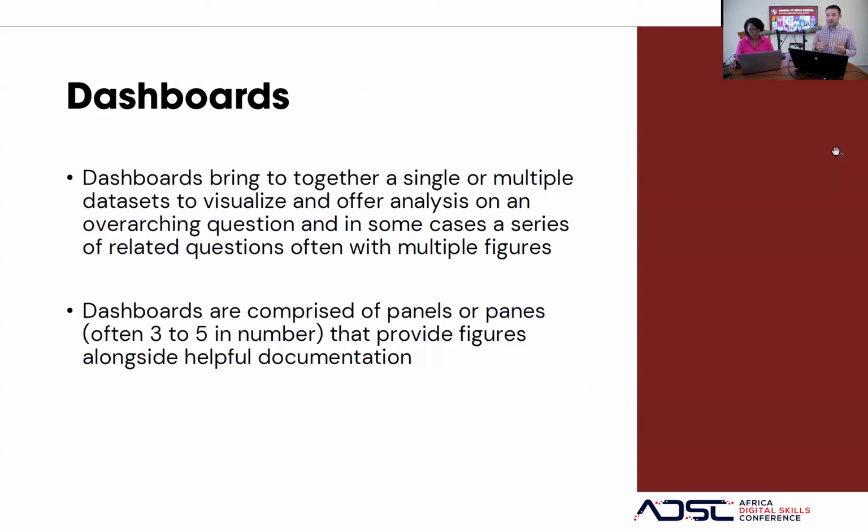And the term dashboard is just a word that we use when we create either using a single data set or multiple data sets, because sometimes data dashboards are going to bring together multiple data sets all in one. And it allows us to visualize and offer analysis to an overarching question or theme. And we do that through multiple figures. And oftentimes dashboards are comprised of what we call panels or panes. So these individual little figures, we're going to take a look at a couple of them. And often they're about 3 to 5 in number.